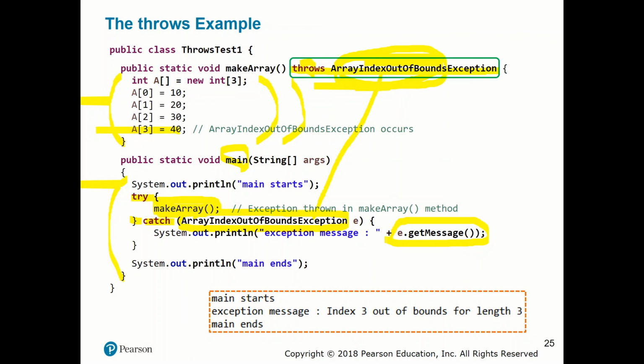Okay, so there are two ways to handle the exception. You can handle the exception directly in this part, or you can throw the exception to the main. Then main must handle the exception like this.